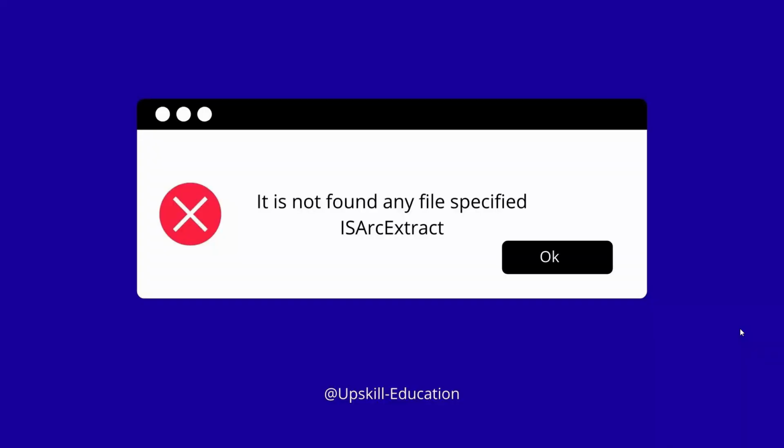In this video, we are going to see that if you're getting this error, ISArcExtract error, which says it has not found any specified file, while trying to install any particular game on your desktop PC or on your laptop. Here's a quick solution for you.